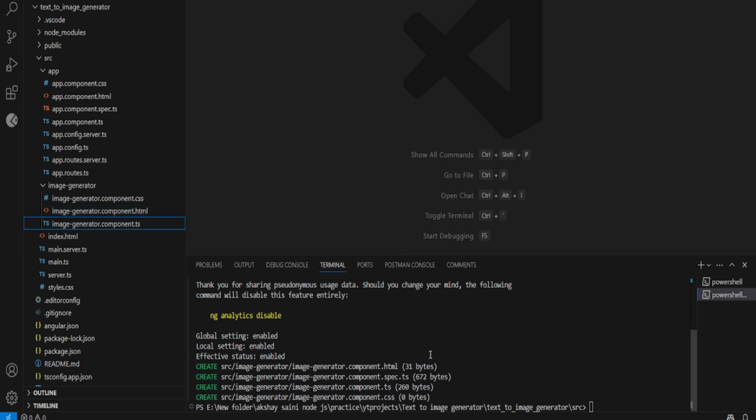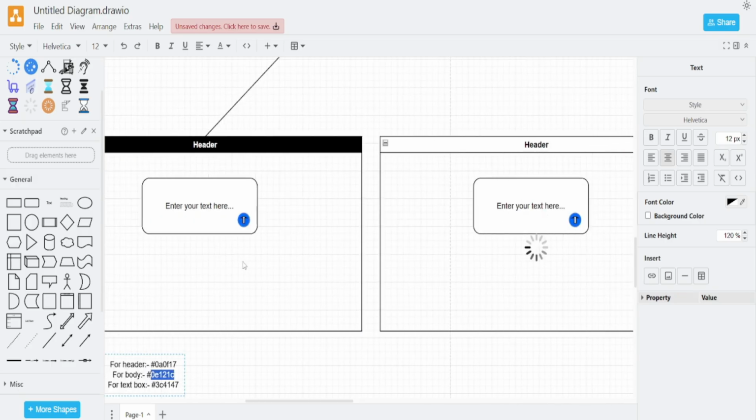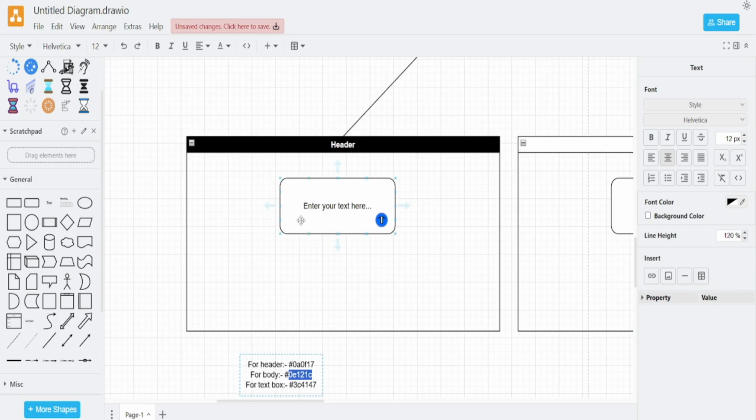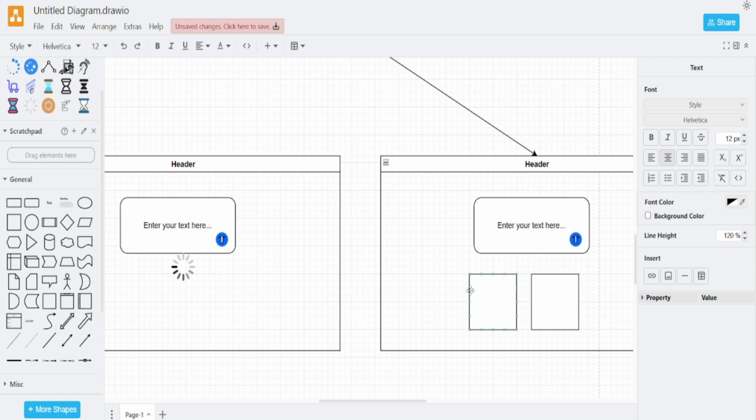Now it's time to design the front end. We basically need a text box. As I mentioned before, here the user will write the description for the image. Then we need a button that will trigger the API call. And last, we need a section to display the images.